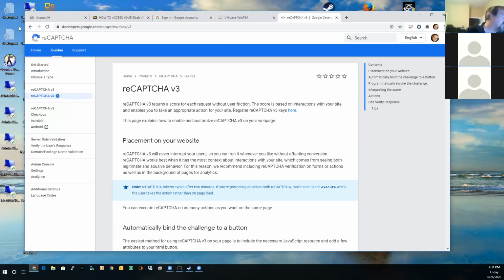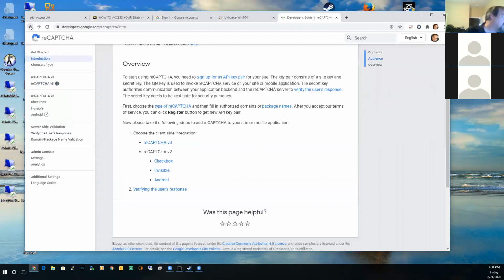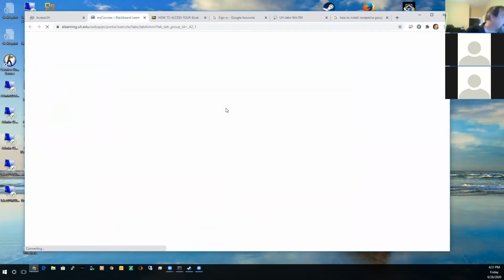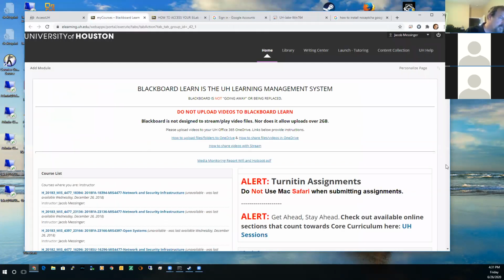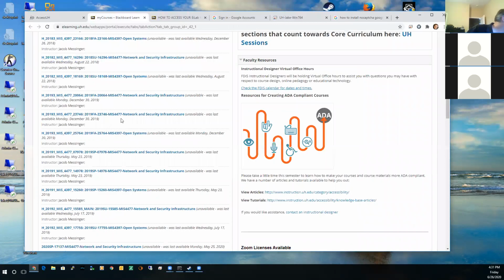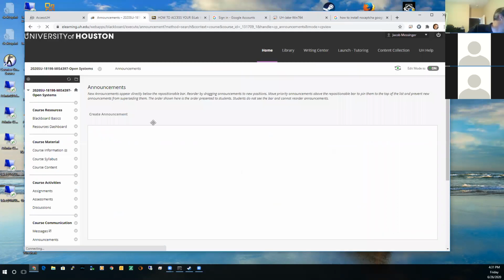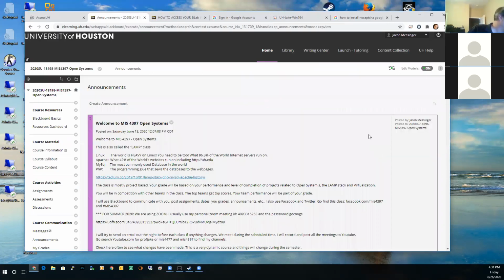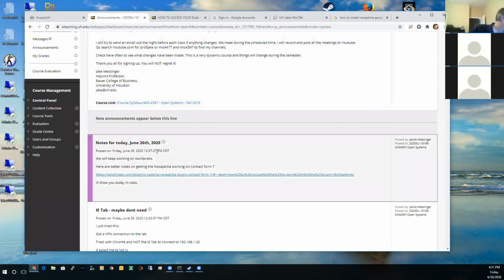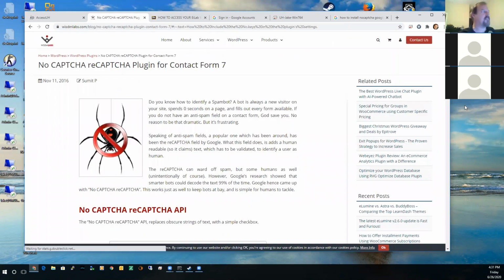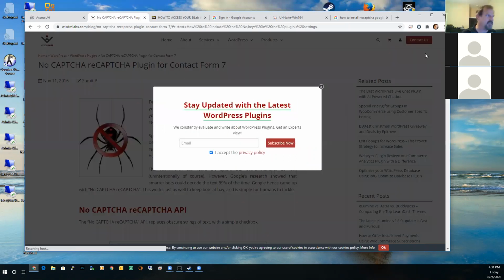No, this is too complicated. I found much easier ones. I'm just logging into my notes. It's in my notes, in my announcement, I mean. Rather than try to find it again. Here we go. No CAPTCHA, reCAPTCHA plugin form for contact form 7.